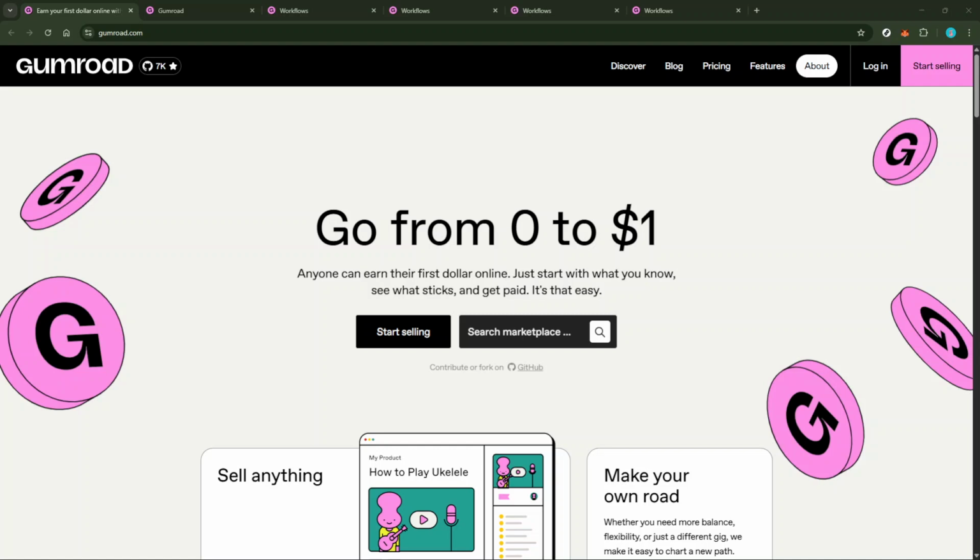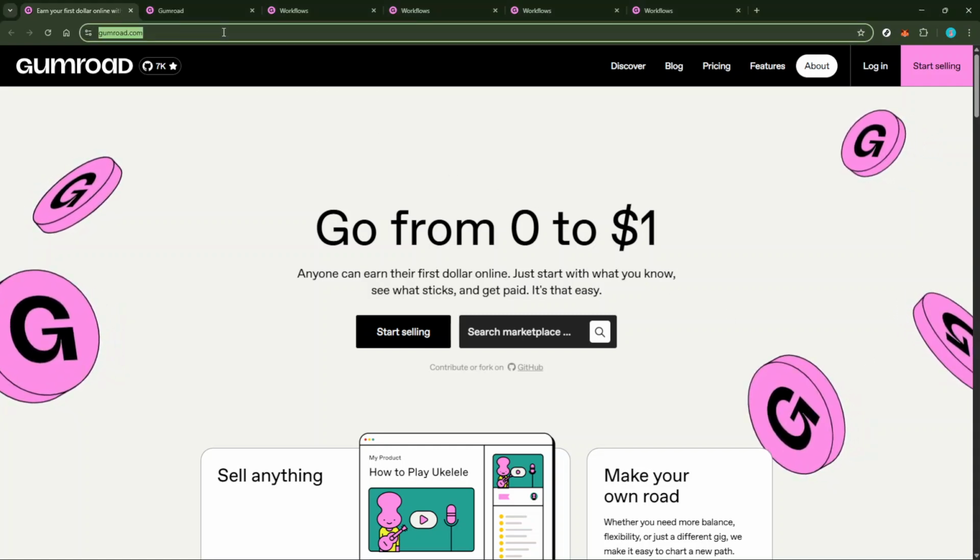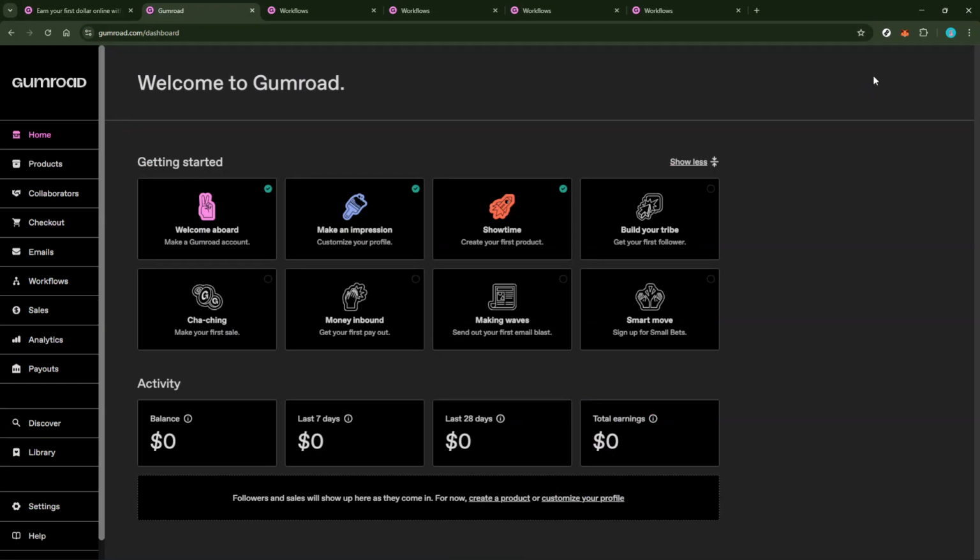First, let's get started by logging into your Gumroad account. If you haven't already done so, head over to gumroad.com and enter your login credentials. Once you're in, you should be at the main dashboard where you can access all your tools and functionalities on Gumroad. Next, look for the workflows section in your dashboard.